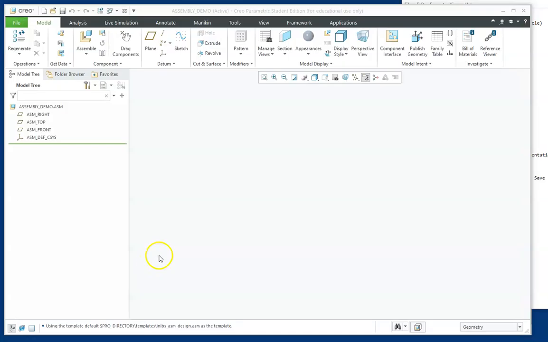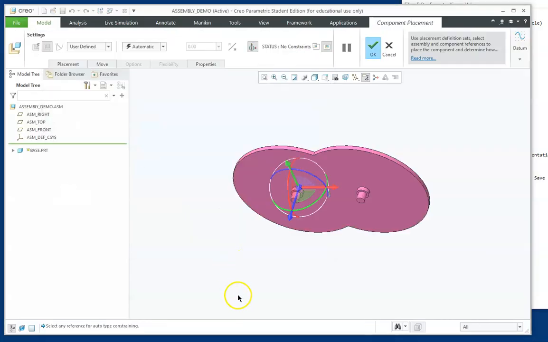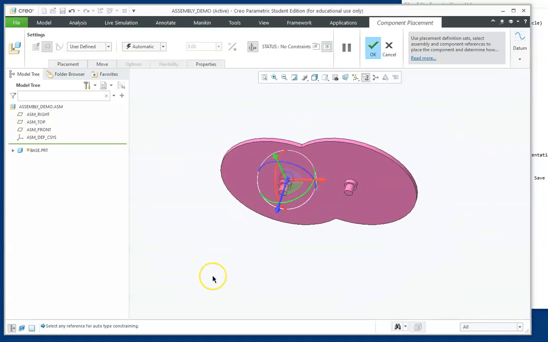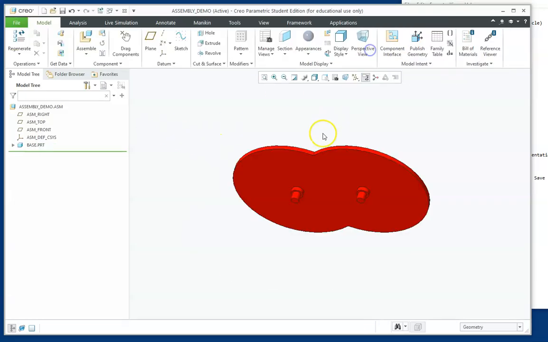I've opened up a new assembly. It's all blank, so we want to assemble the base part first. So I'll click on the base part and then open, and that comes into view, and it's completely unconstrained now, so it can move and rotate anywhere in 6 degrees of freedom. For this one, I want to set it up with the default constraints, which anchors it onto the reference plane, and then click OK.